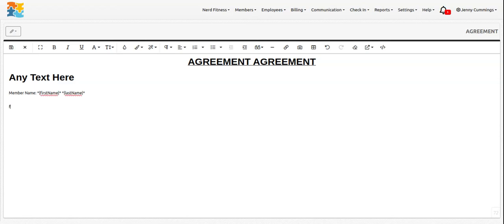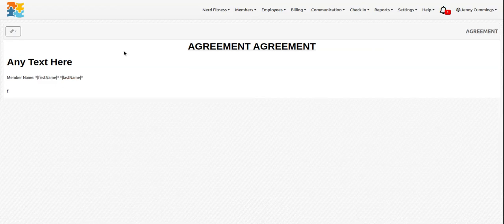A lot of times, customers are just going to copy and paste their agreements if they have it on file somewhere else, and then they'll be able to format it or make the colors change or the size change. So once you have the agreement ready, you just press save right here, this little button here, and you're going to see it show you how the agreement looks.